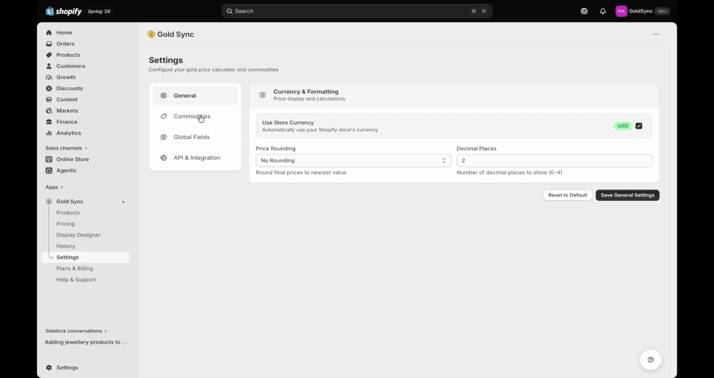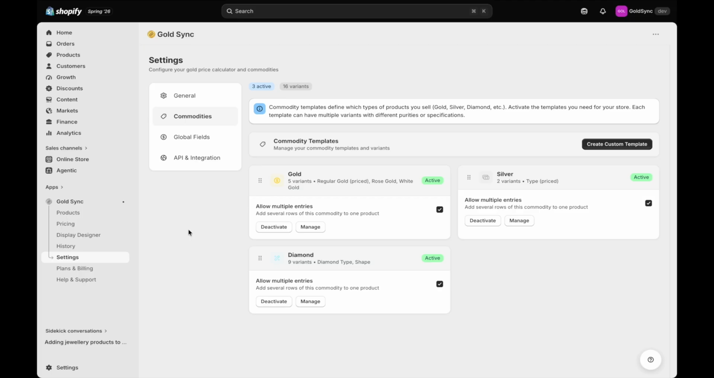The second general setting that you will see is commodities. Commodities are basically all the gold, silver, diamond, whatever the commodities are. By default, we have given you 3 commodities which are activated. If you are on a free or the starter plan, make sure that you only activate one commodity, because above that, your plan will not support more commodities. To deactivate a commodity, just click on deactivate and it will get deactivated. This is not going to delete any data from your store. So for now, let's just activate it.